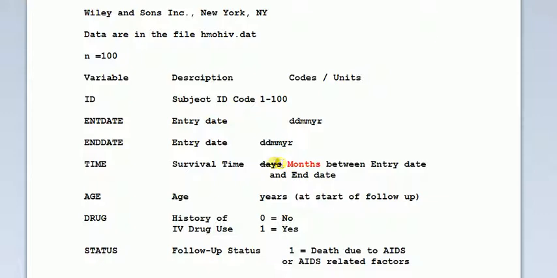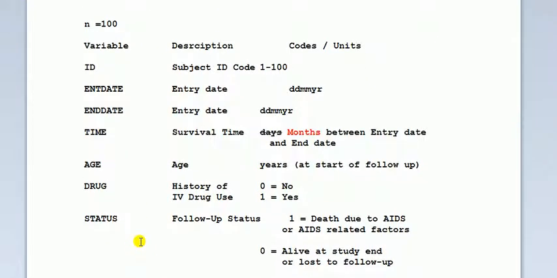This text file is from the first edition, and there's an error there. It's months, not days. Age is age of the individual at the start of the follow-up period, so that's when they entered the follow-up. And then we have two categorical variables: drug, for history of IV drug use, which is coded 1 if yes and 0 if no. Status, that's to do with the censoring variable. That's coded 1 if the death was due to AIDS or AIDS-related factors, and 0 otherwise.